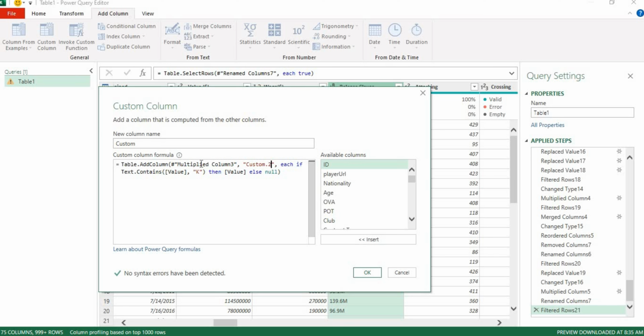This represents the step that was taken before this current step, right? If you look at this one now, let me scroll up. I can't see it here, but I'll show you. So the step before the conditional column step was multiplying column 3. That is why you have this in record. So I need to change this to the step that comes before what I want to do currently. So I'm changing this to filtered rows. You need to make sure it's the same thing. Filtered rows 21. Can you see?